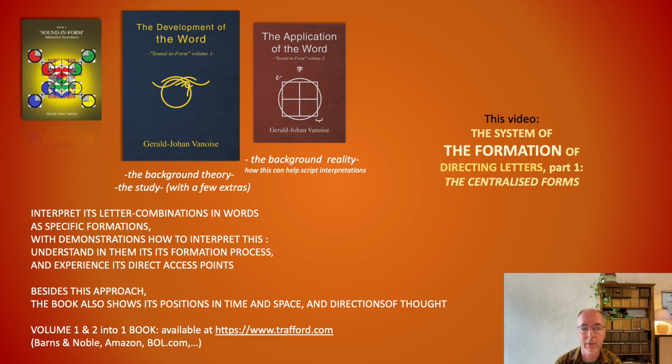The basics, I will quickly go through what the basics are and then show you some examples, and I will add a difficulty level, and I will start from the most easy level so that you can build it up. This is the most easy level, part 1, the centralized form. So each letter has a certain position in time and space.